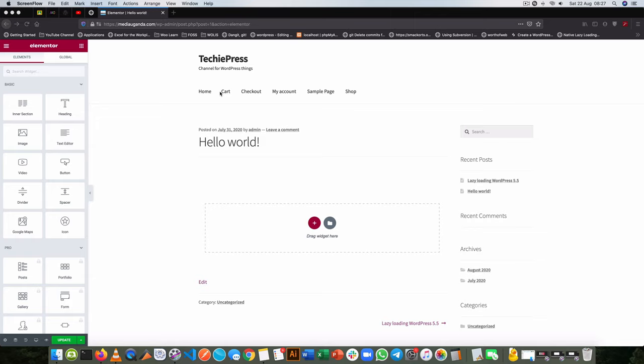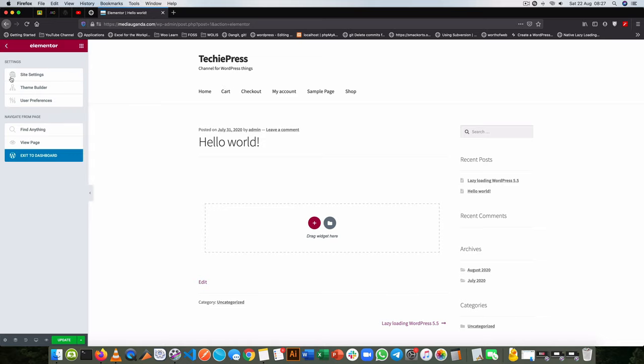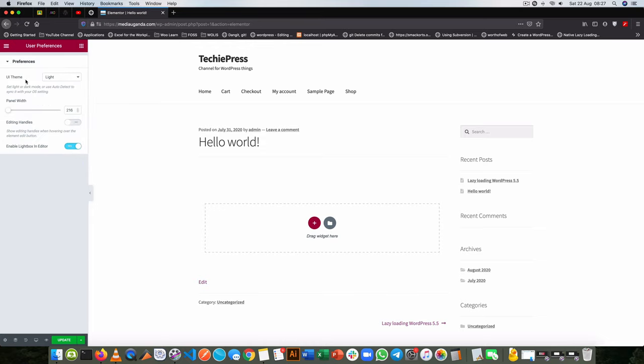One of the things that you'll appreciate about Elementor is that it allows you to customize your workspace. And what do I mean by this? When you go to the options in here, you'll be able to find the user preferences. Now, in the user preferences, you have the option to change your UI. You can choose from three options, which are auto detect, light, and dark.